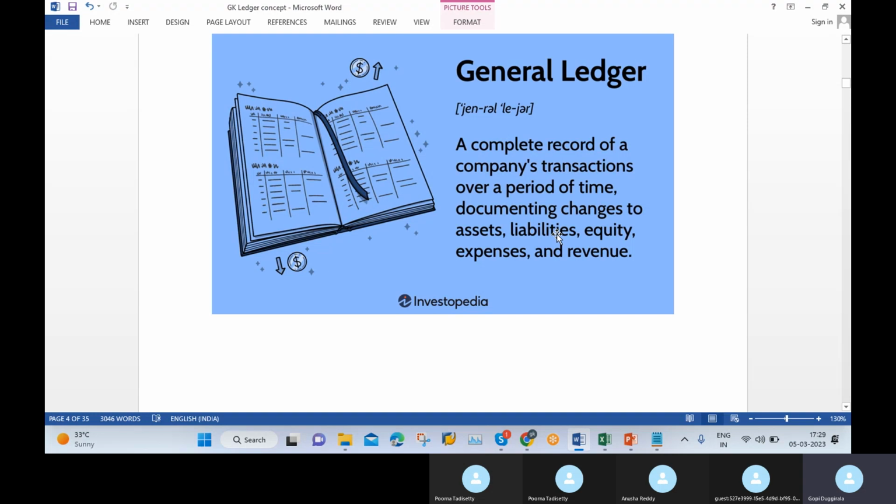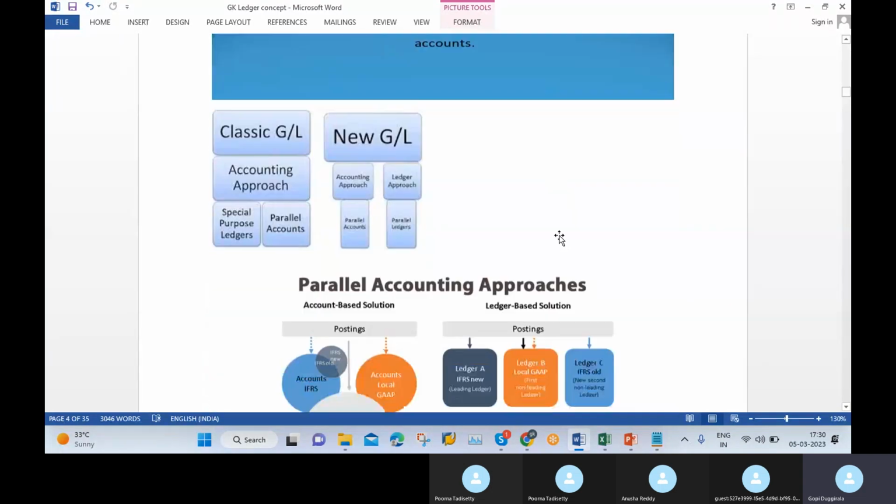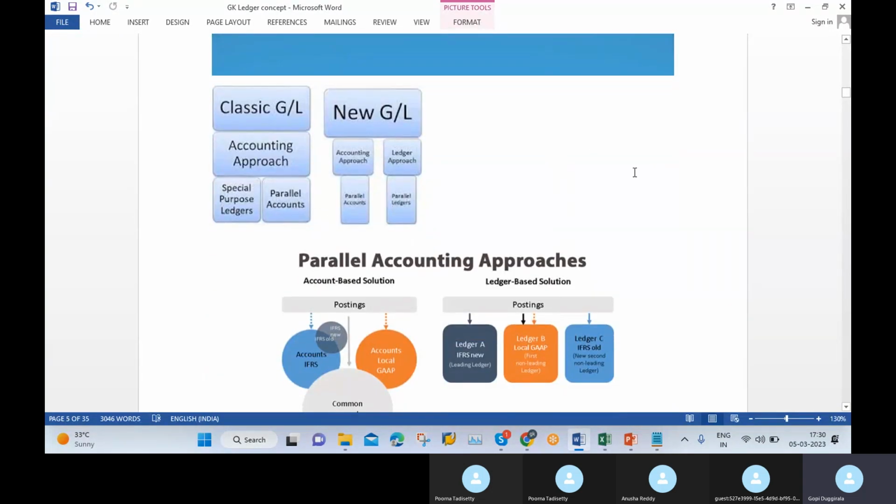Within that, from the SAP point of view, we have three types of ledgers in SAP ERP software. The first generation we call classic GL, and the second generation ledger we call new GL. The third generation of ledgers is the universal ledger, right? Regarding this, I will try to explain.